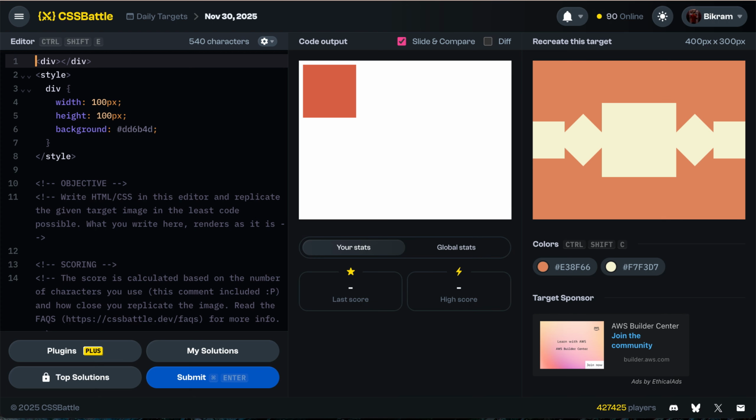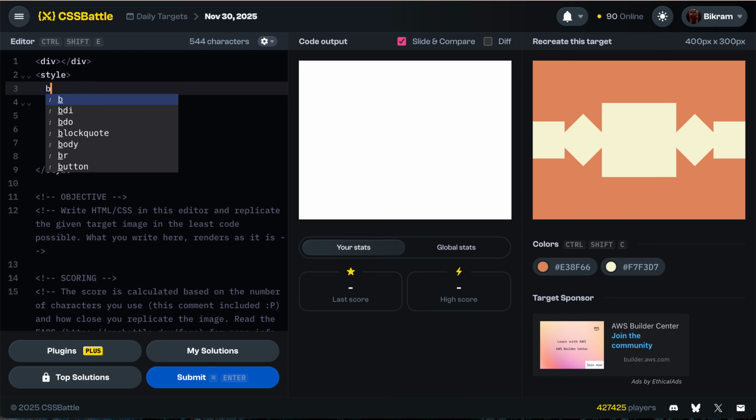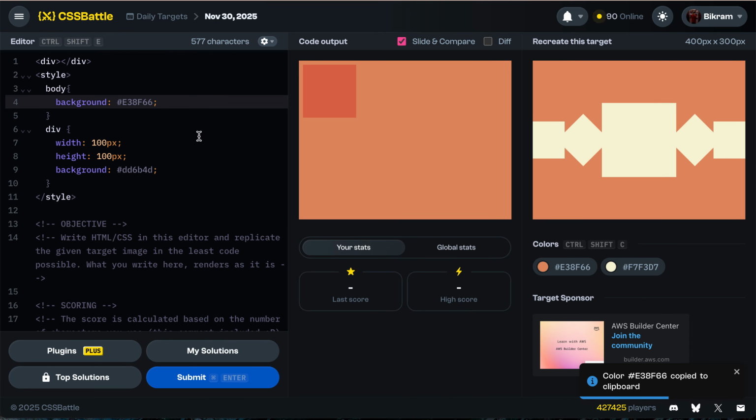Let's start the stopwatch. At first, give the background, give the body. I don't know what's happened. Background of this color, and this one is this color.